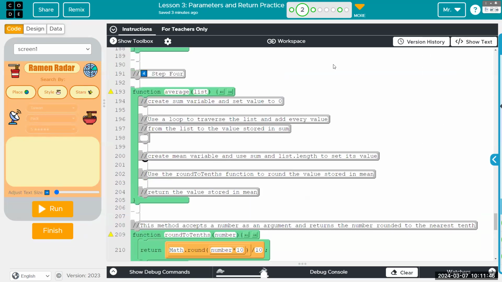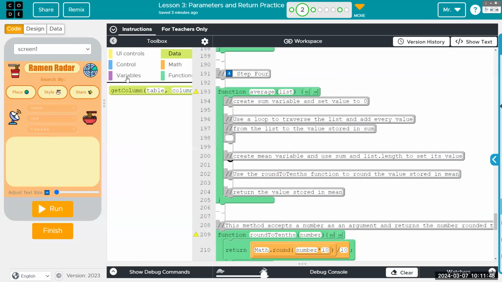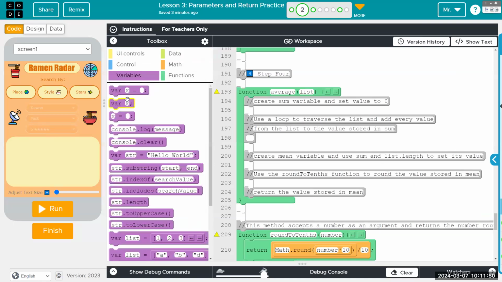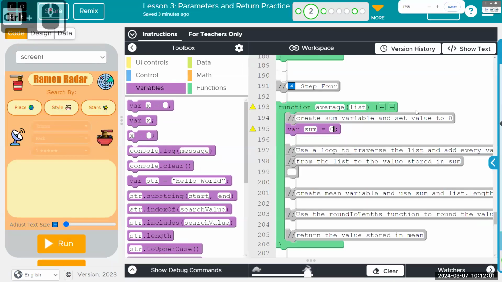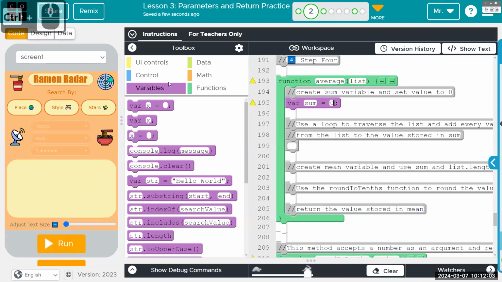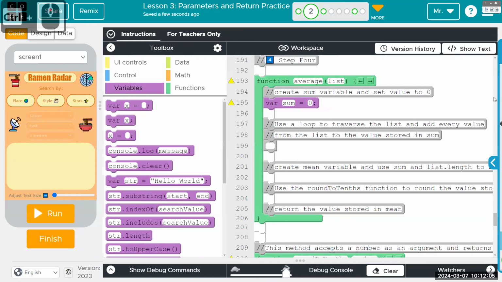Okie dokie. All right, so just following the directions precisely, let's create a variable. We'll call it sum, and we'll set it to 0. We'll give it the value of 0 because every time we run average, we want this to be reset. Otherwise, it's not going to be accurate.